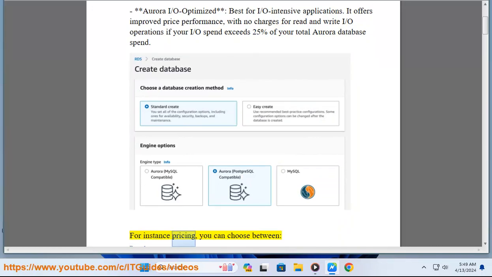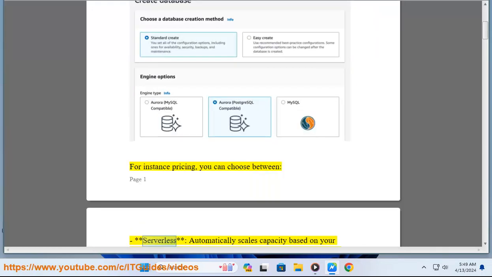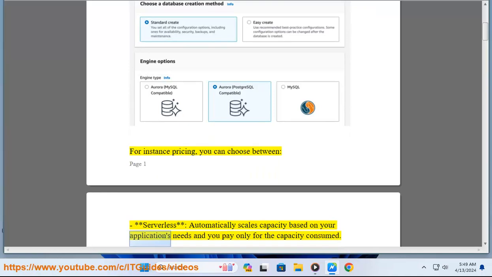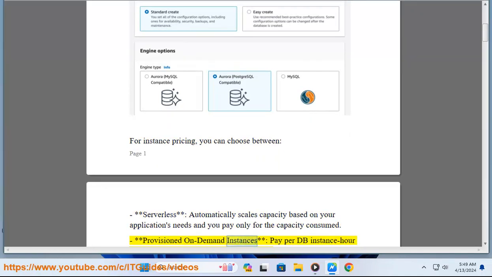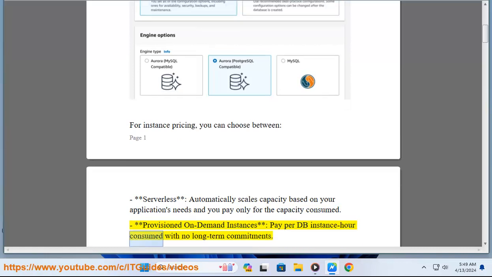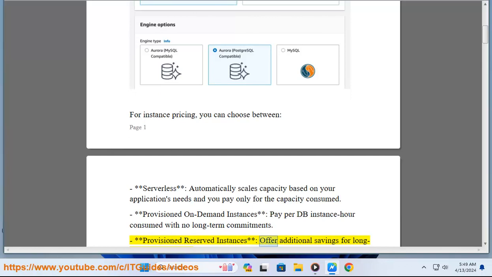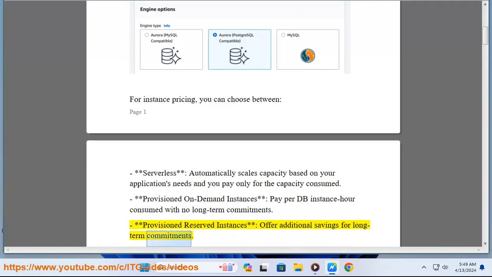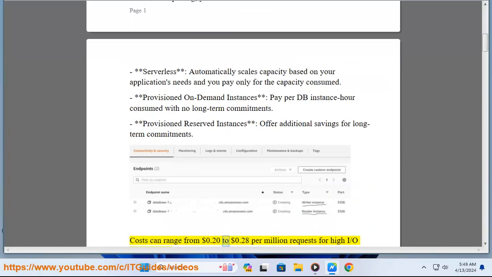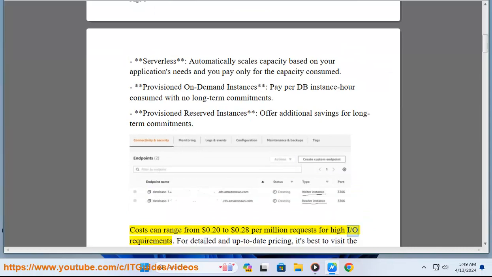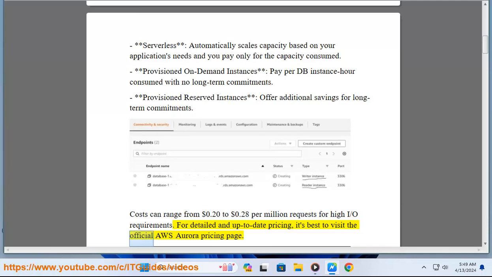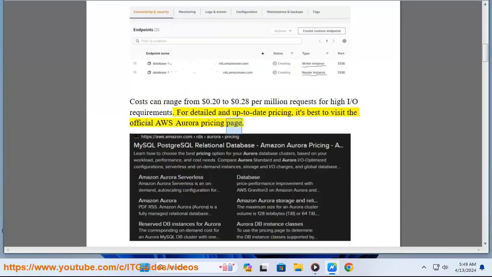For instance pricing, you can choose between serverless, automatically scales capacity based on your application's needs and you pay only for the capacity consumed. Provisioned on-demand instances, pay per DB instance hour consumed with no long-term commitments. Provisioned reserved instances, offer additional savings for long-term commitments. Costs can range from 20 cents to 28 cents per million requests for high I/O requirements. For detailed and up-to-date pricing, it's best to visit the official AWS Aurora pricing page.